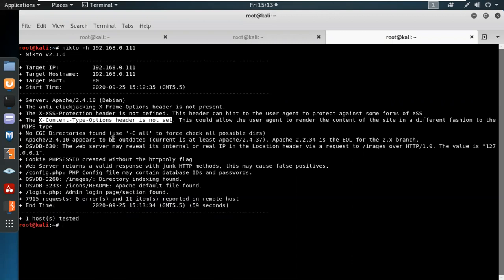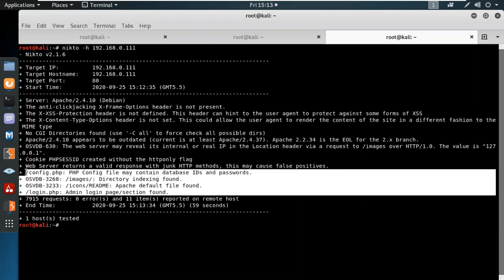And the scan has been done. So over here, what do we got? We got a config.php file, which is a PHP file that may contain database IDs and passwords over here. And what else do we have? We have an image directory and an icon.readme directory, which is the default file of the Apache server. And what else do we have? We have a login.php file.